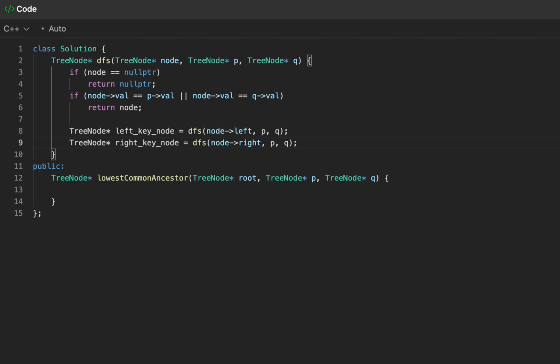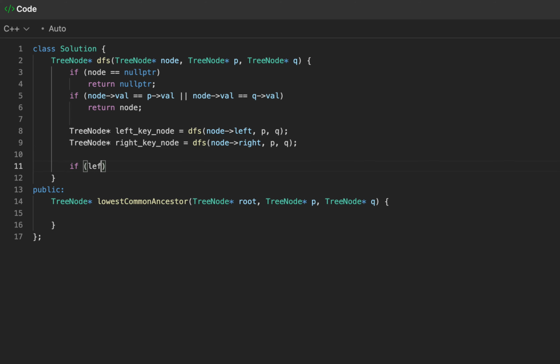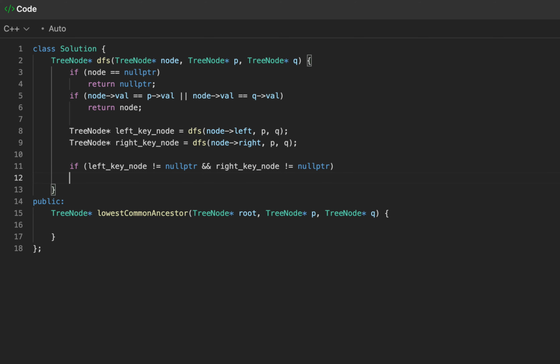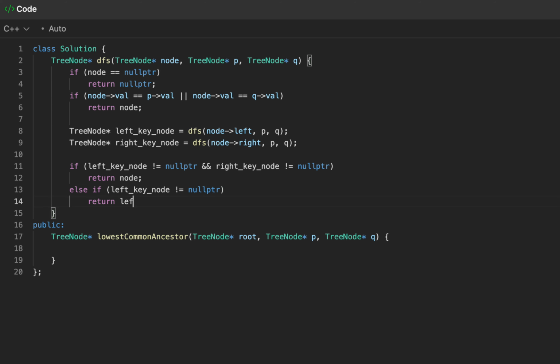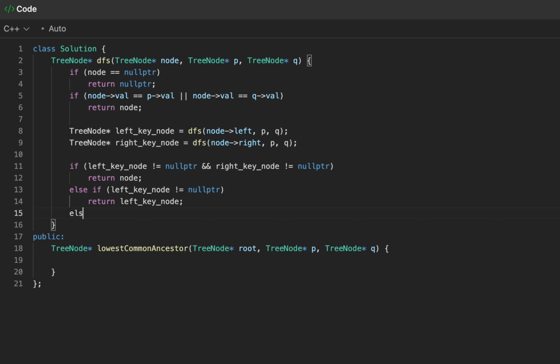Now we get around to processing the current node. There are many possibilities. What if we found a key node in the left subtree and a key node in the right subtree? Well, this must mean that the current node itself is the lowest common ancestor, so let's return it. Otherwise, what if we only found one key node and it was in the left subtree? Well, we'd return that. If the only key node we found was in the right subtree, then we'd similarly want to return that.